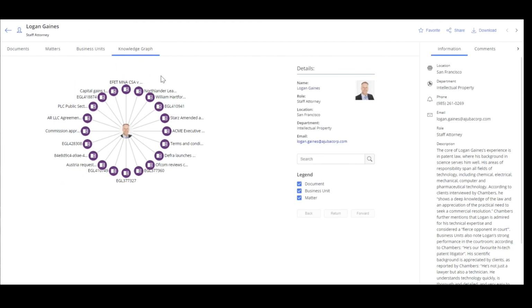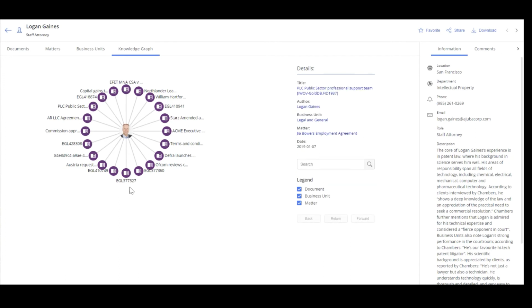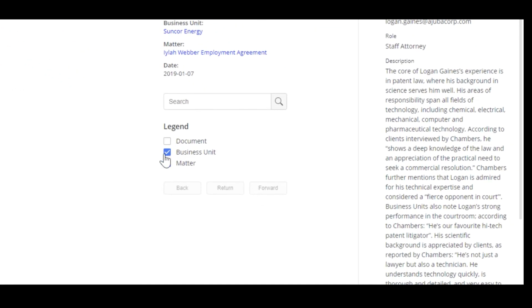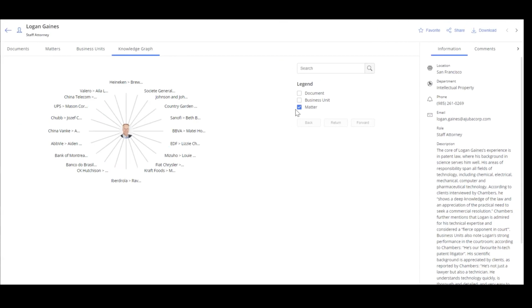Now this is a visual representation of the same information. So we've displayed the top 20 results, which are documents here relating to our search terms. If I want to focus instead just on matters, I'll deselect the documents and business units. So now we're focusing on the top 20 matters.